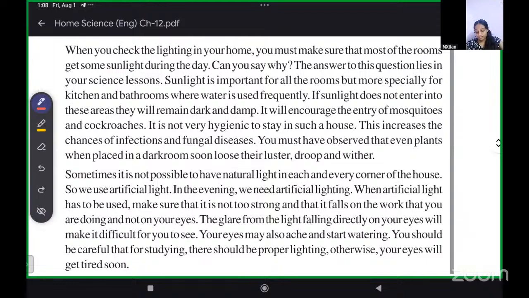Now, when these insects enter, the chances of infection and fungal diseases increase. What are fungal diseases? Fungal diseases are irritation and kinds of rashes. Some diseases related to the skin that irritate us are fungal diseases.